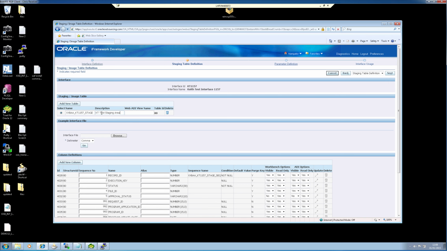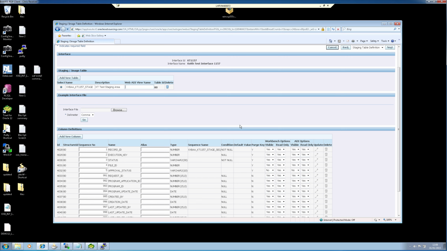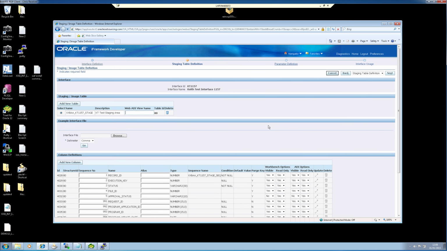It could be obviously related to AR or order management or any of the Oracle modules, and you might want to put something more specific in there as to what the data entity is that you're working with. The Web ADI view name, obviously you can see no stars here, so we can leave these blank. I'm going to leave this one blank here to let it automatically generate so it's in line with the name of our staging table and our other objects. Now, I'd recommend that you do that unless you really need to name all of the objects with different things. It just gives you some consistency between your object names.